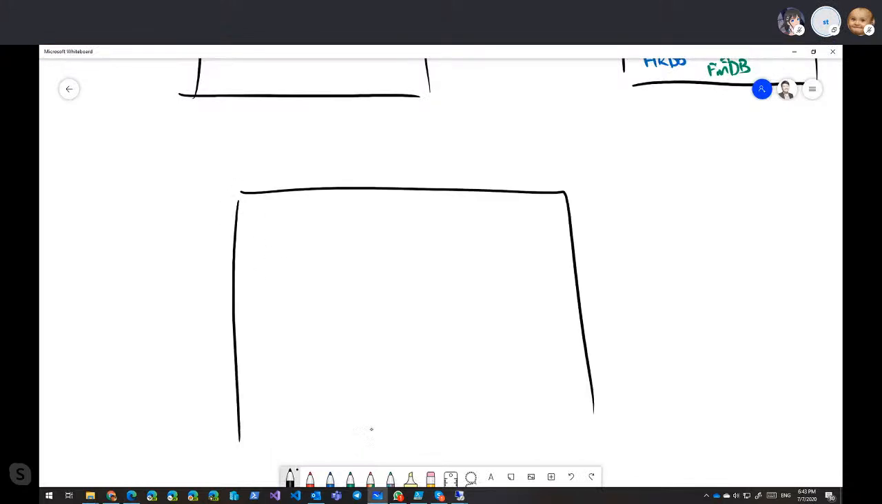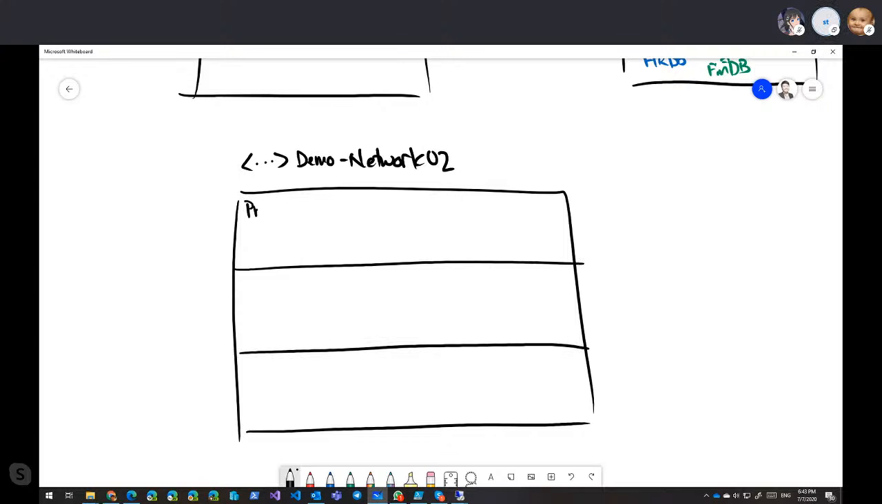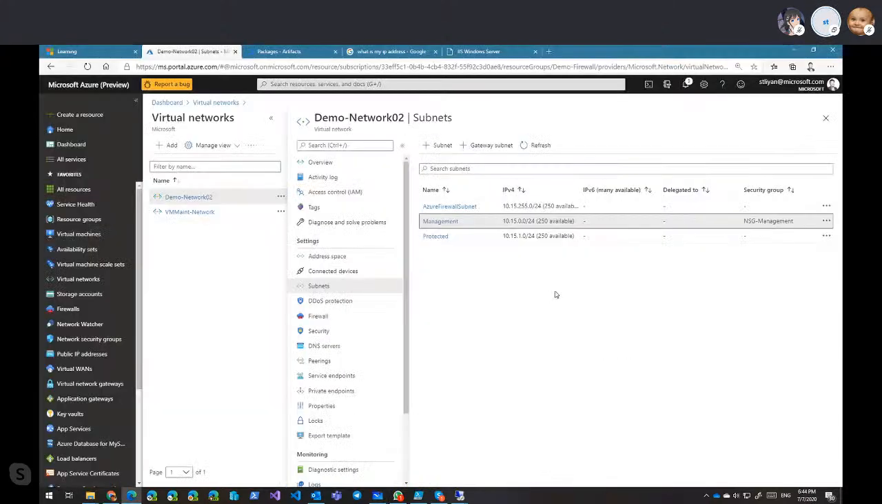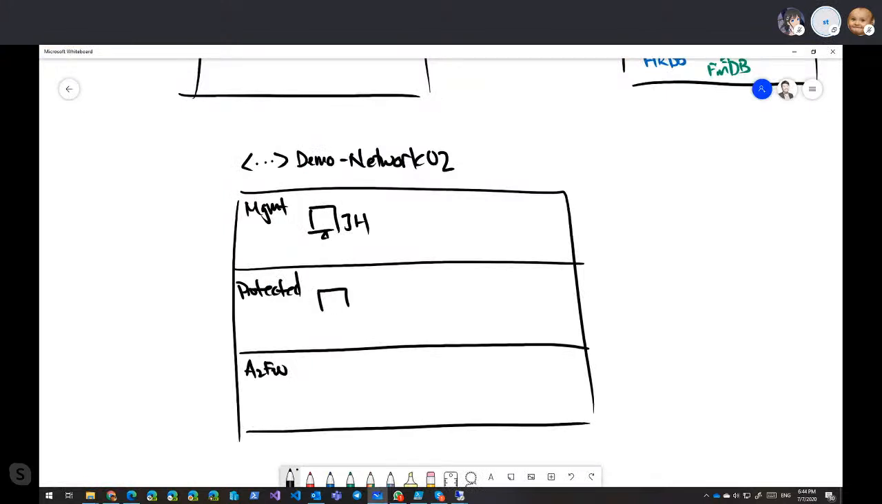If I draw this in graphical representation, I have a VNet here called demo network 02. I have 3 subnets: management, protected, and Azure Firewall subnet. I also mentioned that I have a jump host here, a protected VM here, and of course an Azure Firewall here. My whole goal is this: all traffic to and from this protected VM has to go through the Azure Firewall.